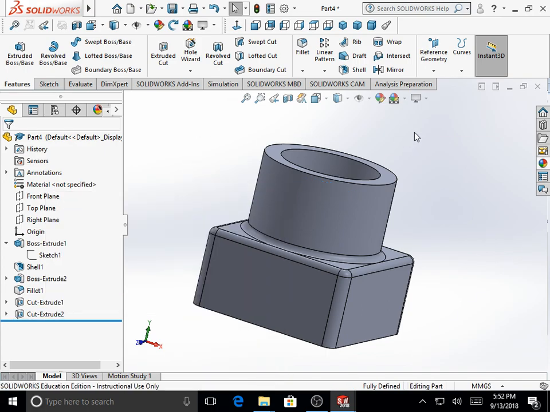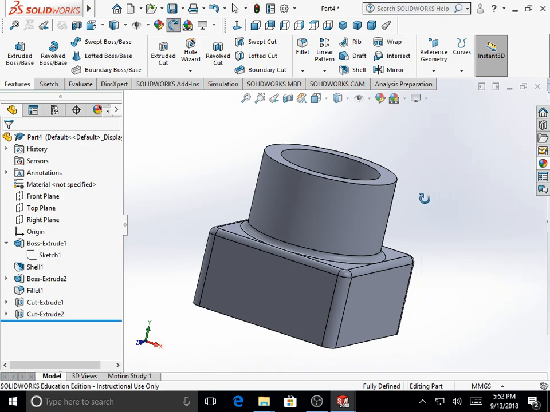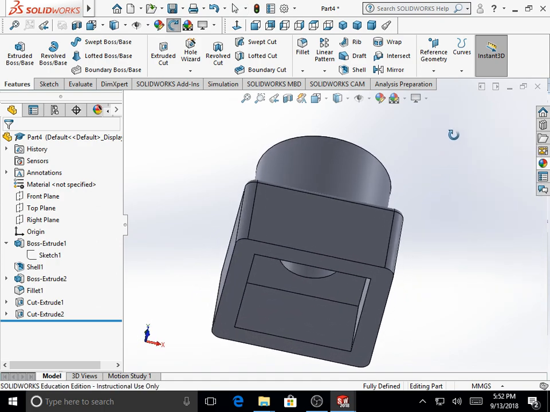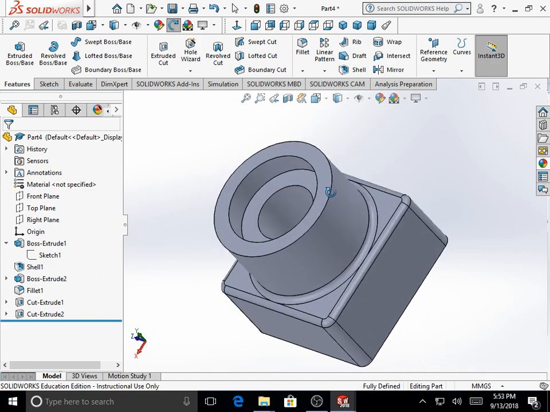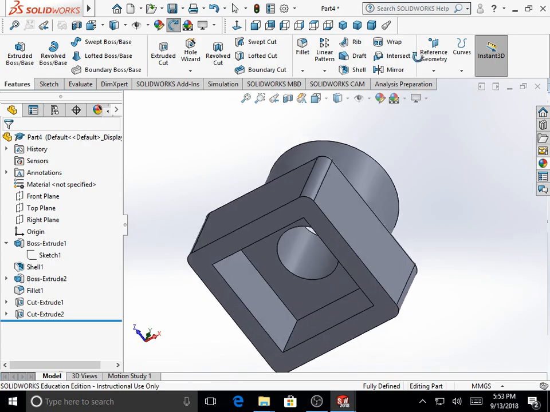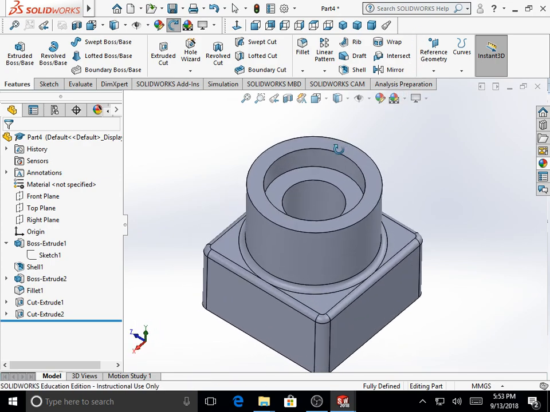Right click somewhere on the screen and select the option Rotate View. With the left click pressed on the mouse, you may drag it around, look at it from various angles, and make sure that you have the counterbore hole drilled all through into the shell cavity.